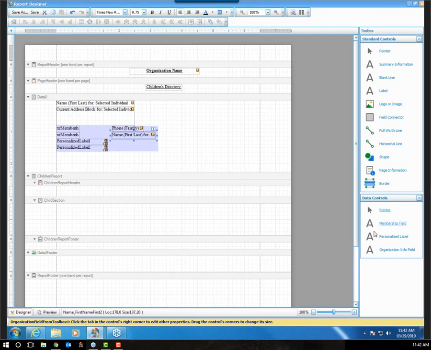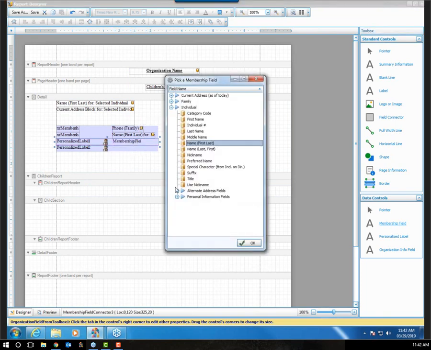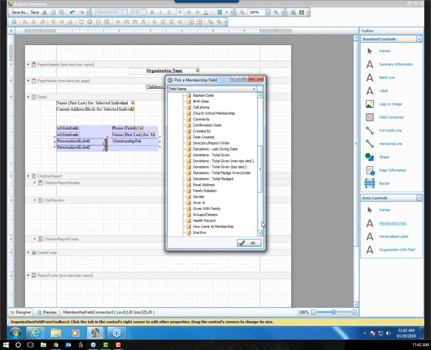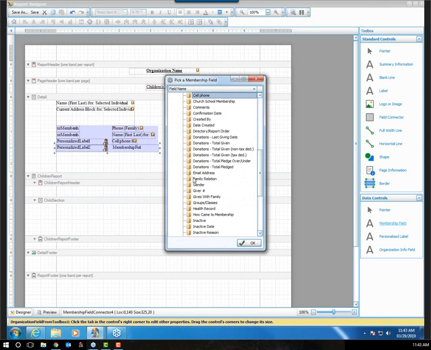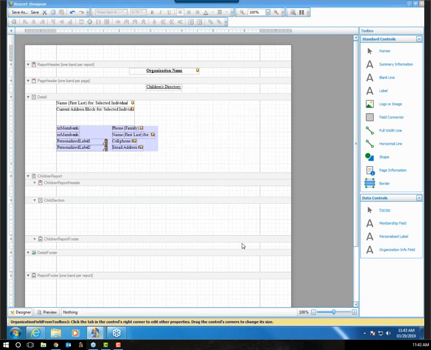Okay. So our next membership field we're picking up here is going right next to the personalized label. And we're going to go down to our individual fields. We're going to personal information fields, and we're going to find cell phone. So there's our cell phone field. We click OK. We're going to do membership field again. And then we're going to make this one our email address, and click OK. Okay?